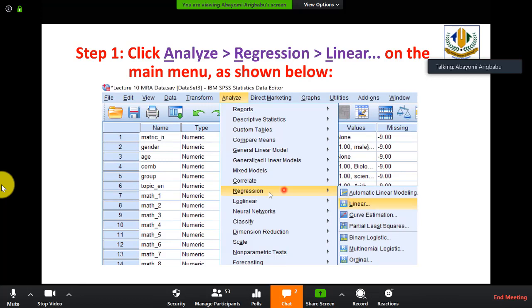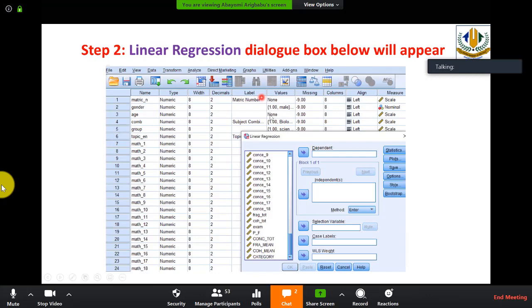So you go to regression and then go to linear. So after that, please follow it. That's step one. Analyze, regression, linear. So after that, you move to the next slide, which is the linear regression dialog box. Because immediately you click that linear, it will give you this box.